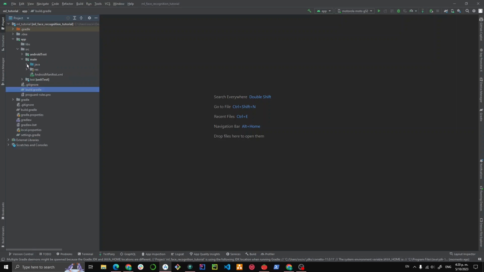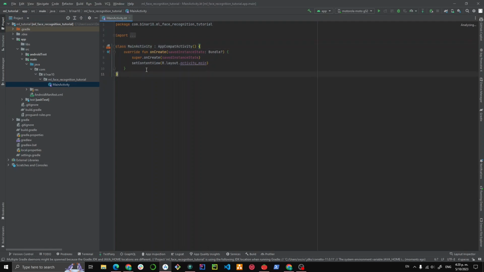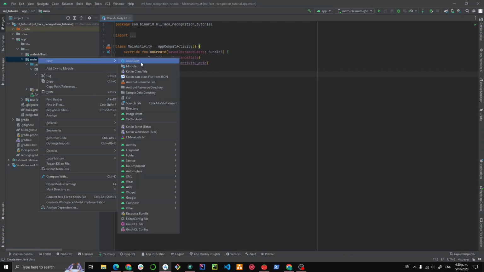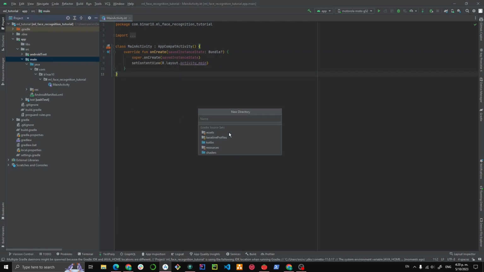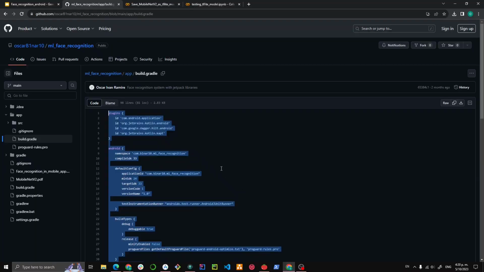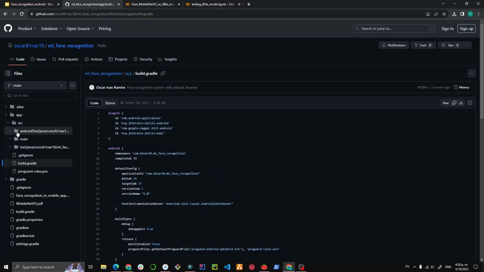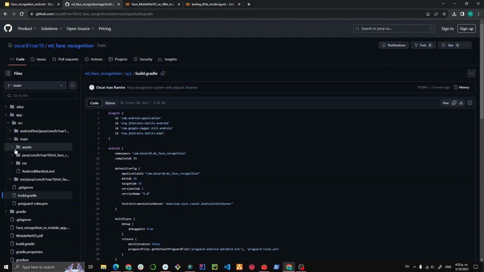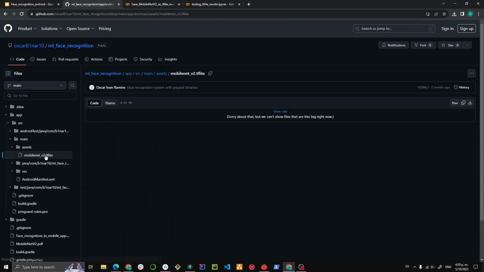This directory is an assets directory. Here I am going to include the TensorFlow Lite model, which will be in charge of producing the embedding given an input image. You can find the TensorFlow Lite model as well in the repository. So just make sure to download the TensorFlow Lite model and include it into the assets directory as well.